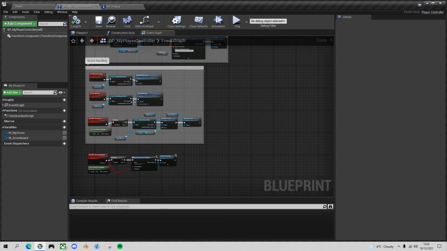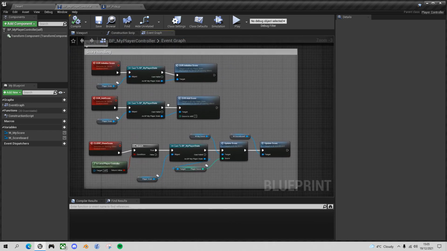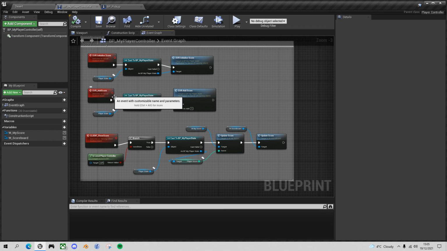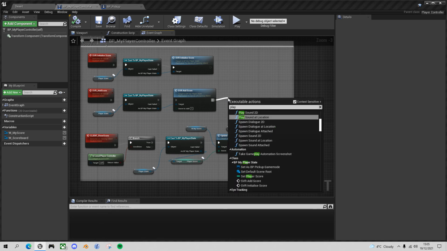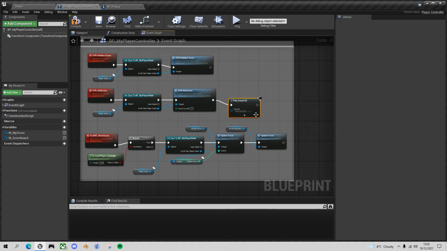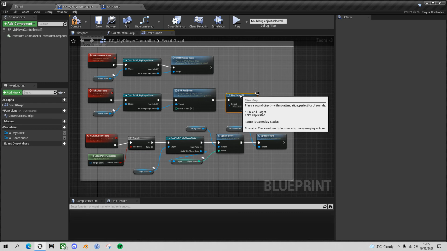And where we want to put it is in the score handling. So when we add a score here, we want to play a sound there. After we've added the score, which only gets triggered when you go through a gate, add another node. So we're going to do the play sound 2D again. And you can choose whatever sound you want.